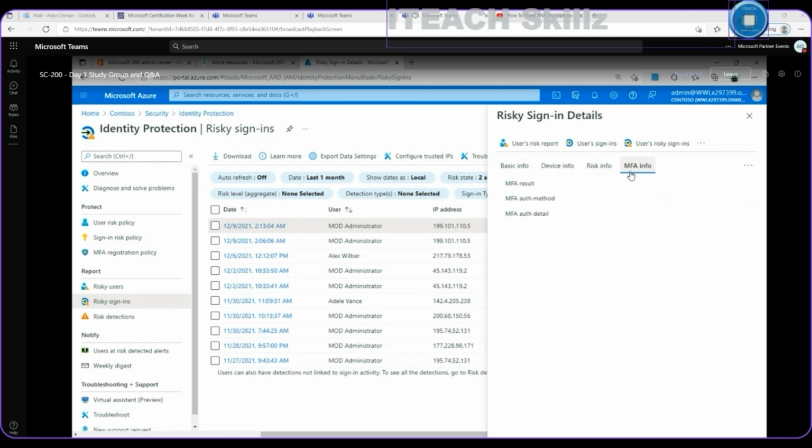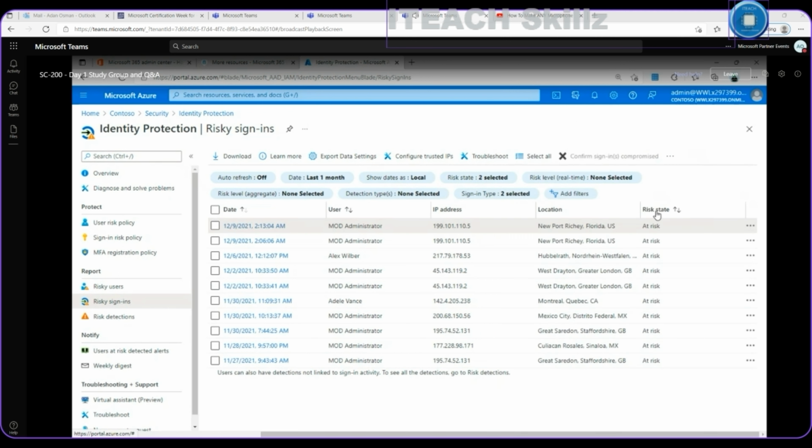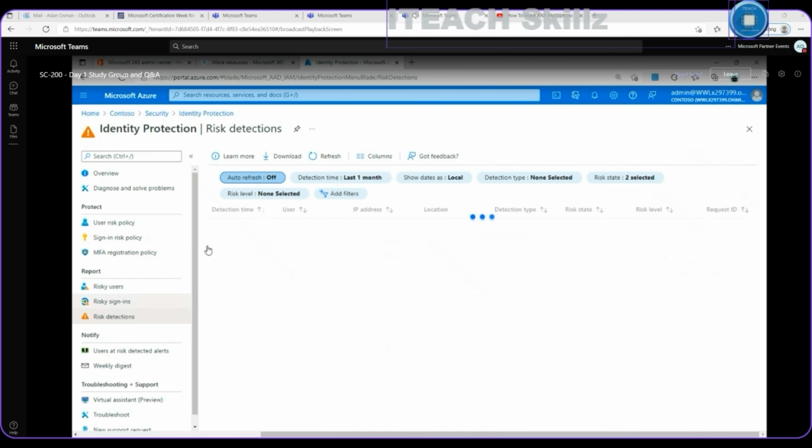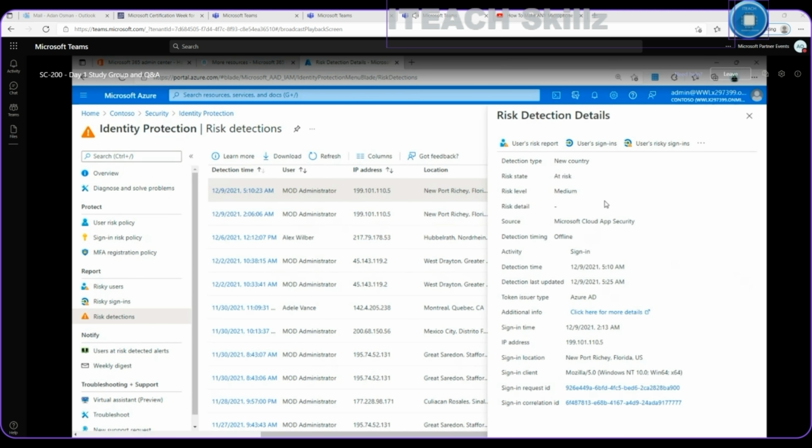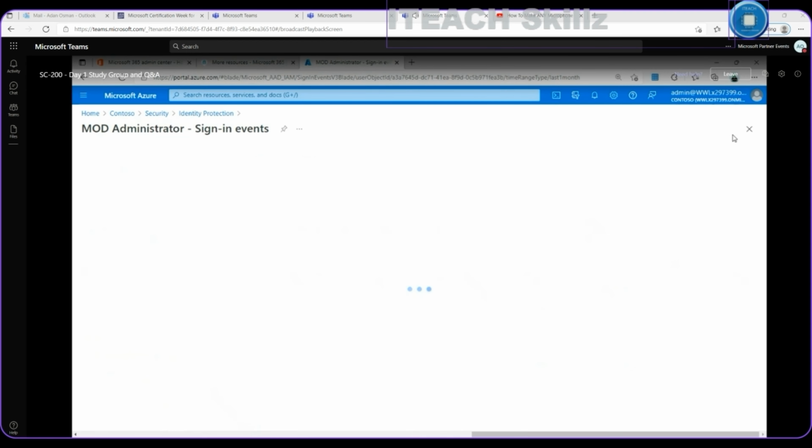And then, depending on my policy, it is blocking me or allowing me with conditions, basically. So all this information we will also find in the risk detection view. Detection type: new country, unfamiliar sign-in properties, anonymous IP address, impossible travel, and so on. And a risk level detected automatically, medium or high. For example, the user at risk, a request ID, and deeper information by clicking on the timestamp, which uses a URL, and we can be redirected to different sign-in events.